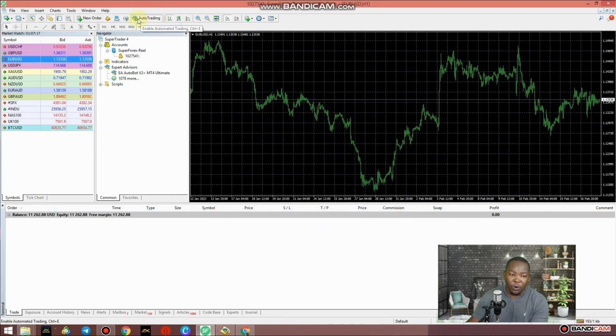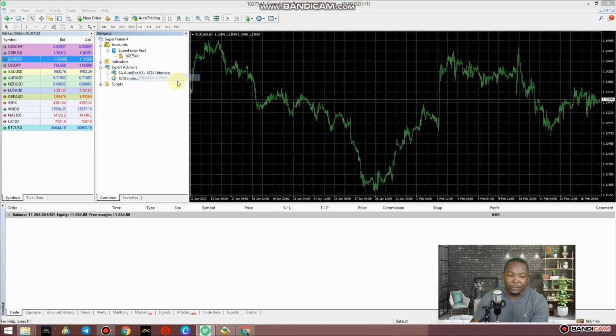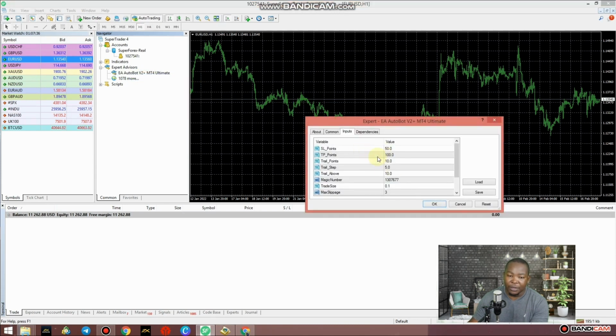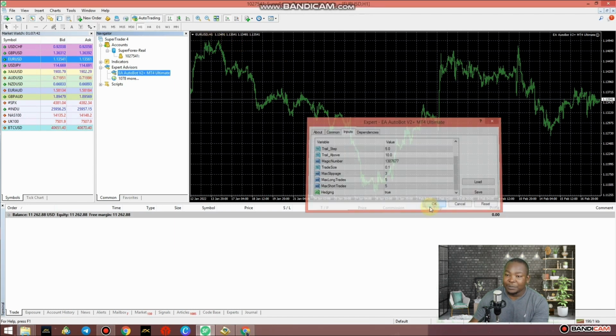And just make sure auto trading is also enabled from up here. This thing has to be green. If it's like that, then automated trading is disabled. Then make sure that when you attach this board, that is green. So once you attach the board, you just right click, attach to the board, and make sure these parameters are as defined for EURUSD on the guide, and just click OK.